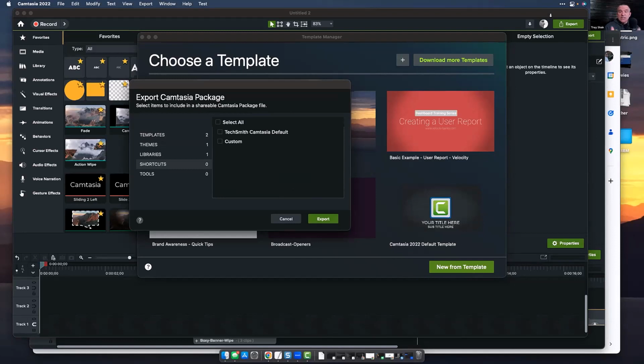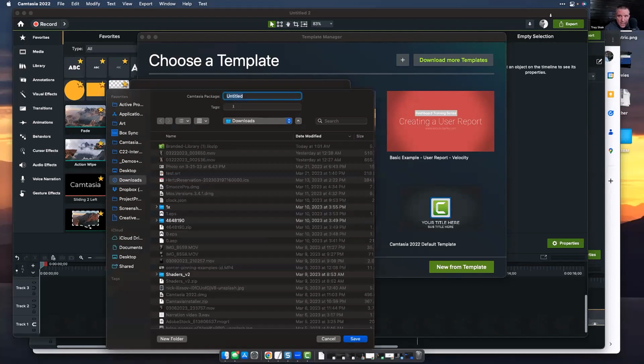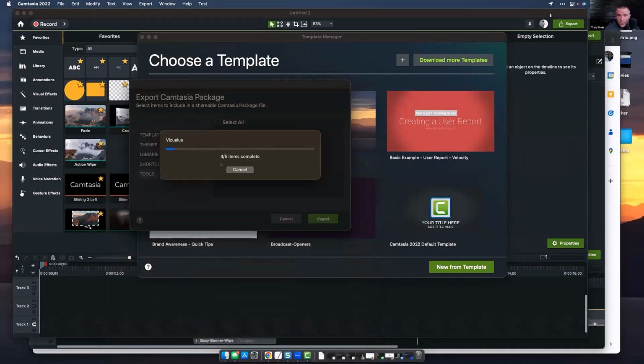Now in the package, you can choose the templates that you want to share with others. For example, I think I had the three step training, Visualis, another internal training from the Visualis company, etc. I can choose the theme that I want, my Visualis theme. I've got a library that is related to Visualis, and heck, I can even do shortcuts, right?